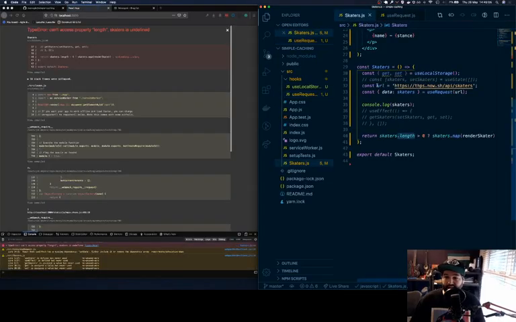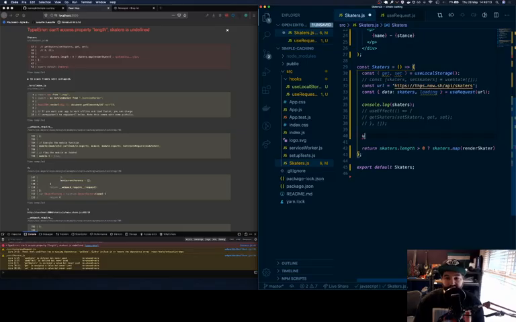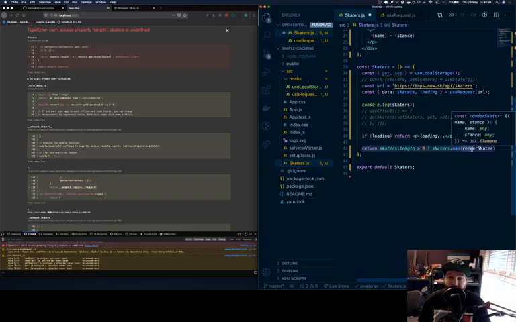So if we save that and go back to our skaters, we can destructure off that loading state when we call use request. We could then say, if we're loading, we want to immediately return a paragraph tag that says loading. So now, if loading is set to true, we're immediately going to return, which means we're never going to hit this statement. If loading is set to false, so once we get those values back from the server, it's then going to fall back to this statement, which is going to return our actual rendered skaters.